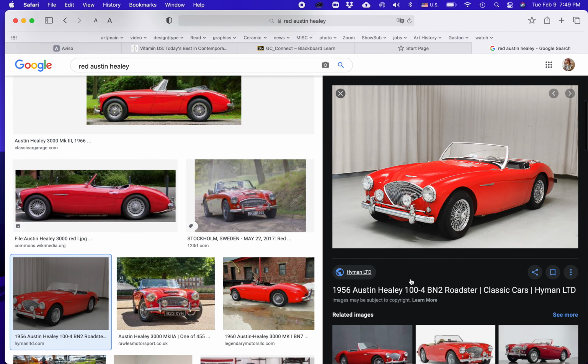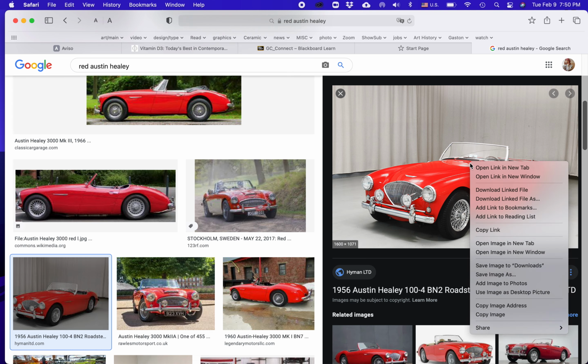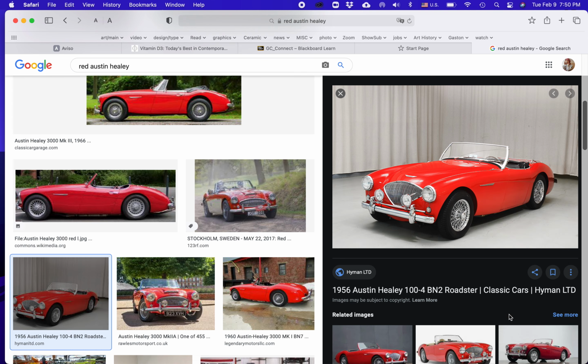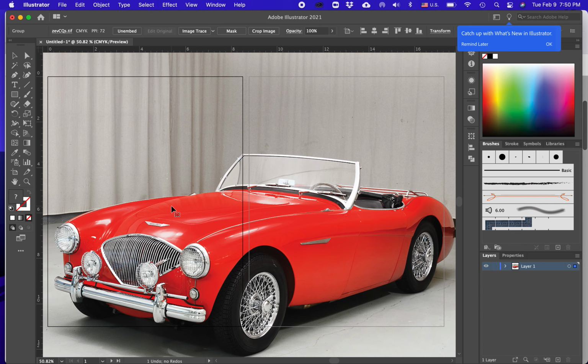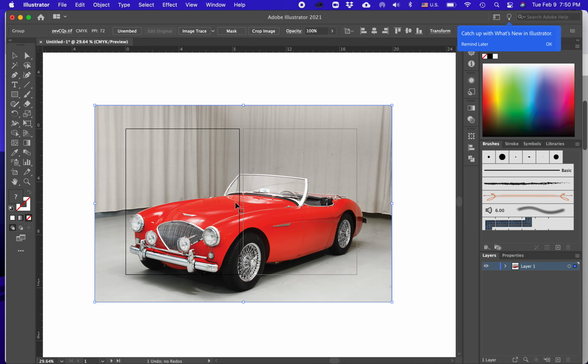I'm going to bring in this picture of a car from Google by copy image, Control V, place. So also make sure that the image that you're using is high quality. So when you bring in an image, notice that the menu on top changes to image trace.